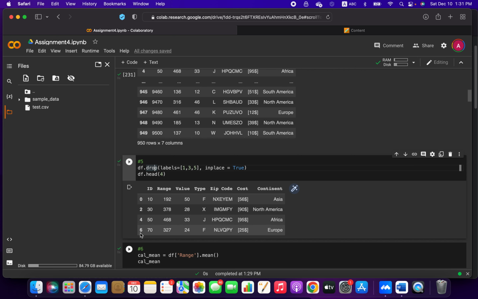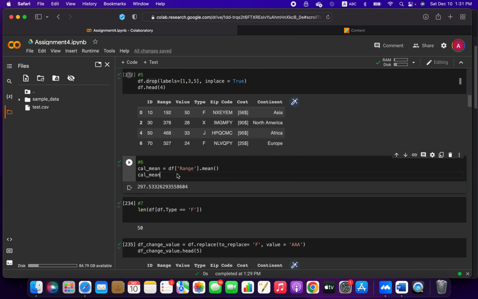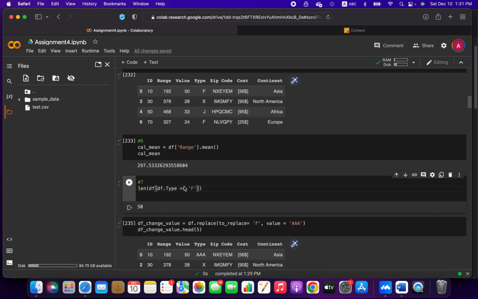So there, 1, 3, 5 is missing, and then we're going to calculate the mean of the range column. So we use the dot mean function. This is the mean of the range column.